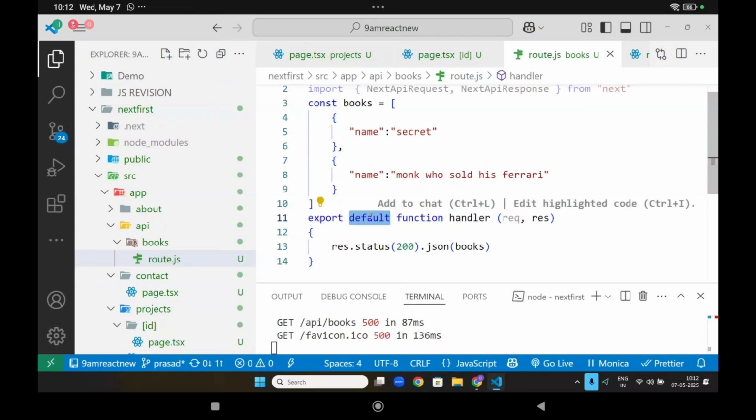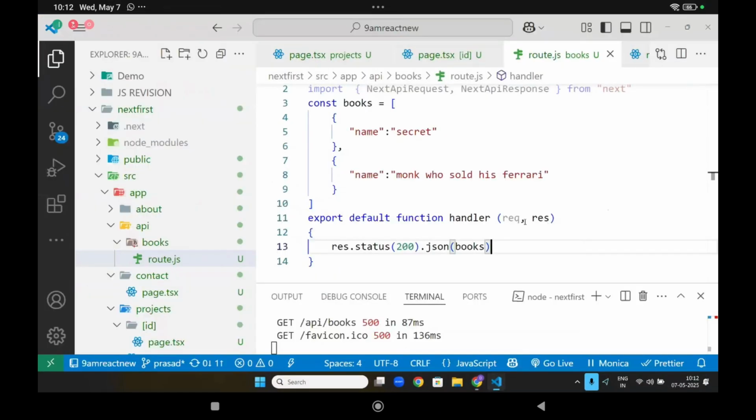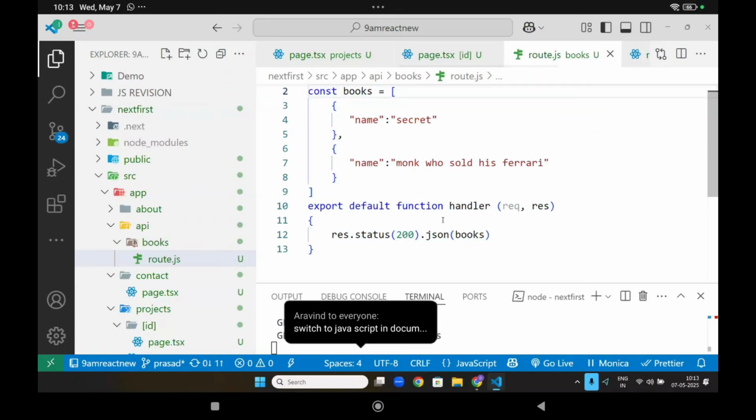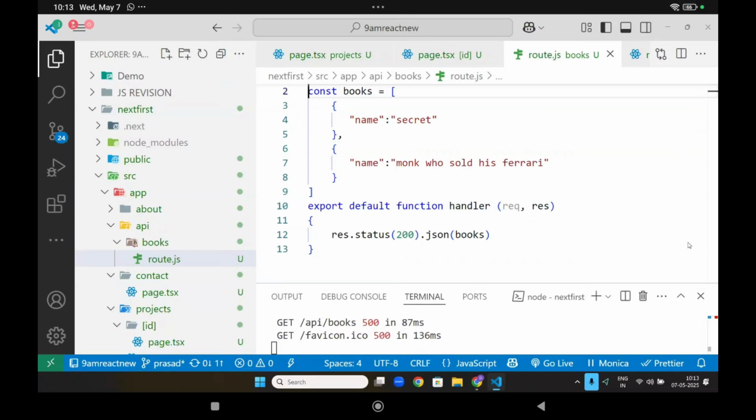I didn't understand. ChatGPT keeps leaving it. I used exactly like this only. I don't need these things. I just write it here, handler. Switch to JavaScript in documentation.